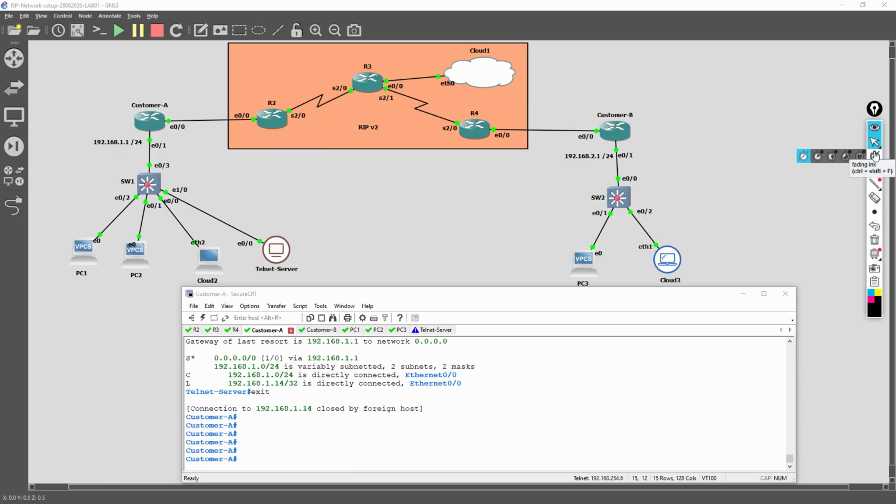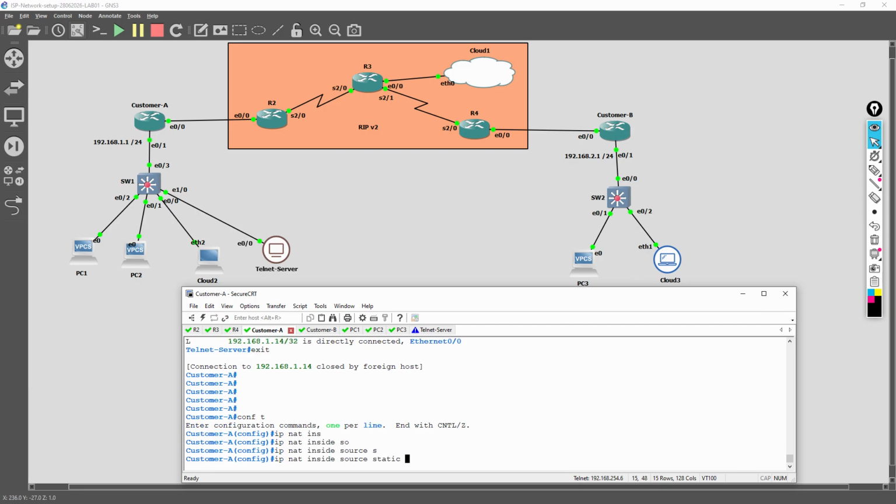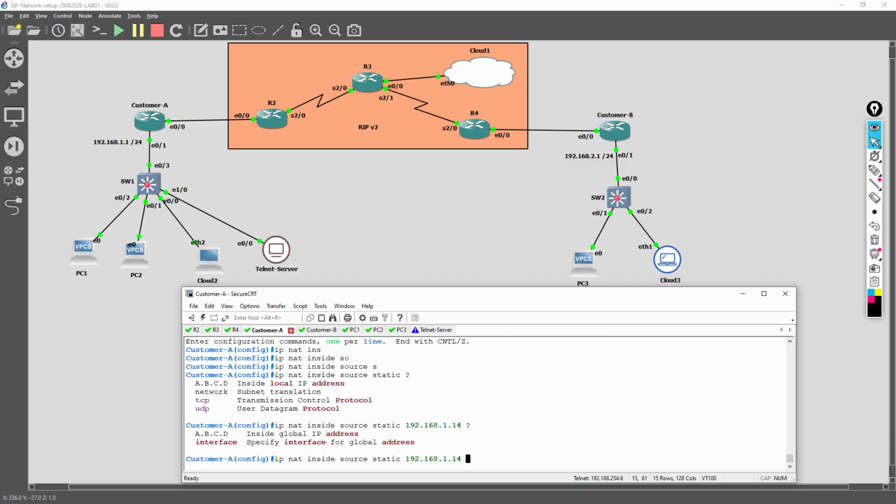So first thing is that I need to go to customer A. So I'm saying conf t, then ip nat inside source static. Then give the question mark here. So it's asking, what's your inside local IP address? You need to say 192.168.1.14. Then after that, what's your inside global IP address? Here you need to specify the IP address which belongs to your public IP.